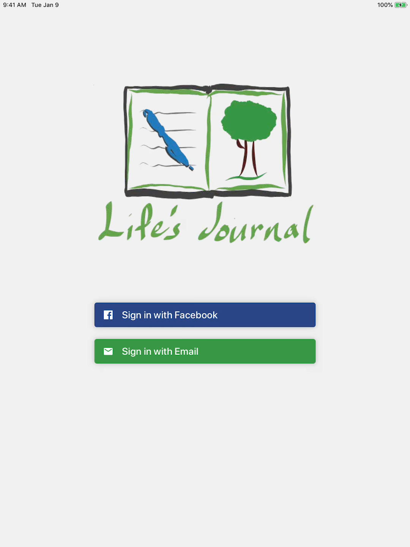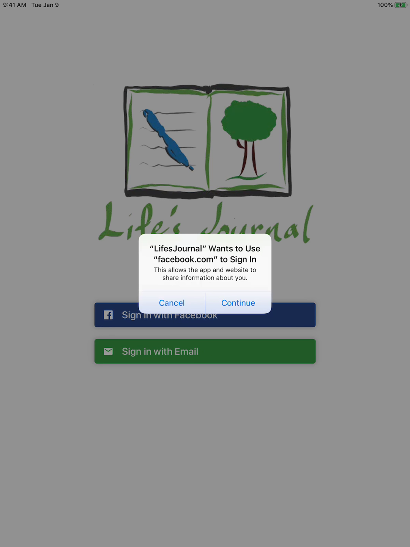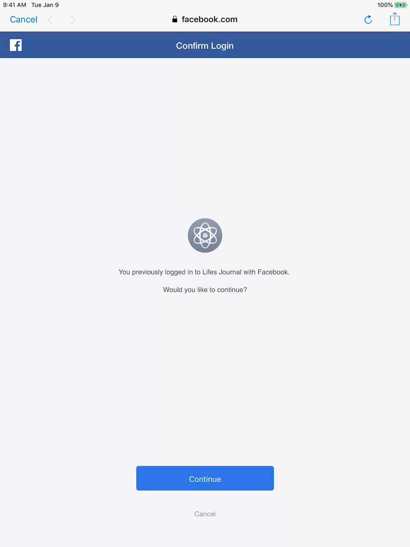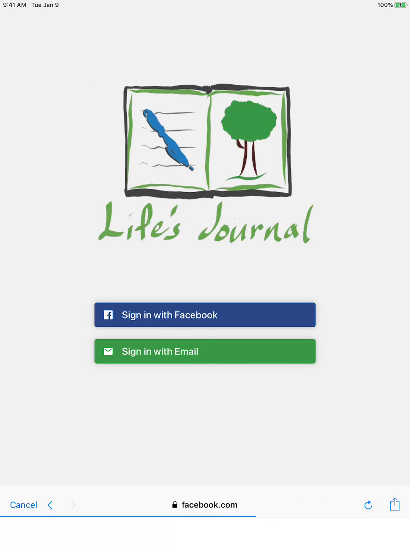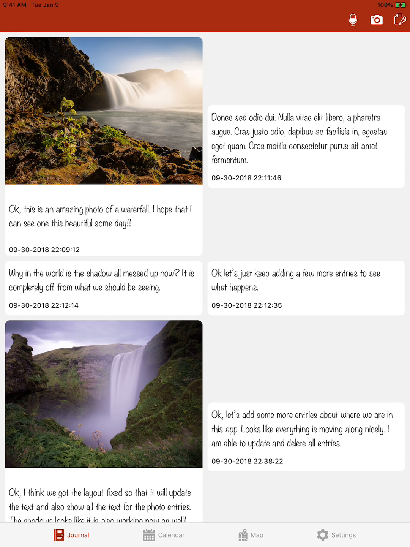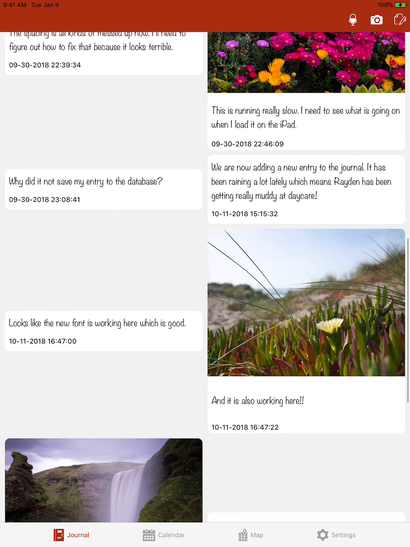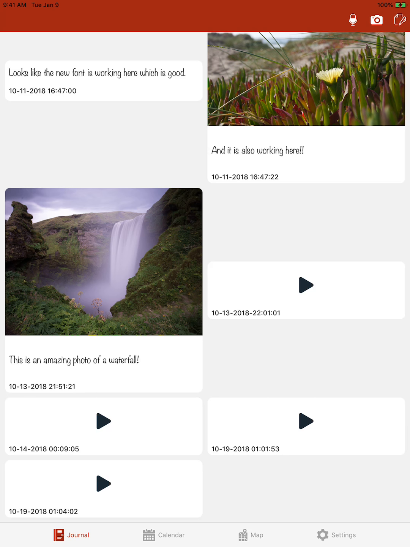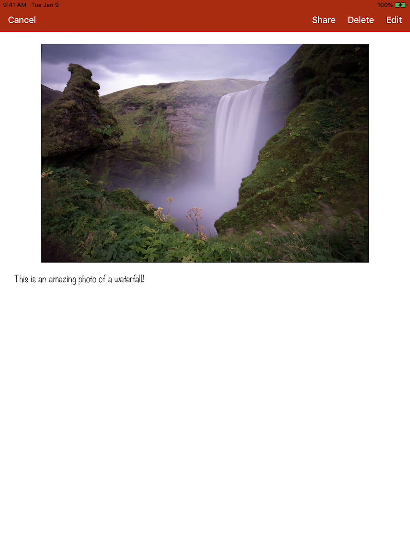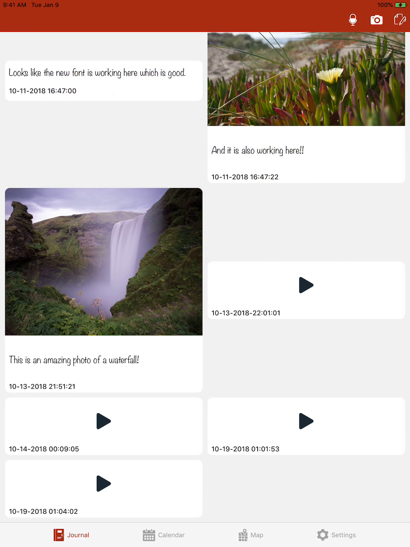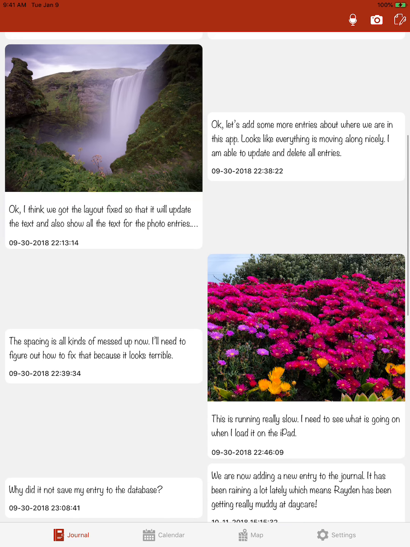So, you are now able to sign in with Facebook. If I come in, it will actually see that I've signed into this before, so it will ask me if I want to use this account. I can hit continue, and it will bring me right into my journal that I currently have. I can scroll through here, see my different journal entries. I can see some of these are audio, some are video, and I can see the details and everything on them.